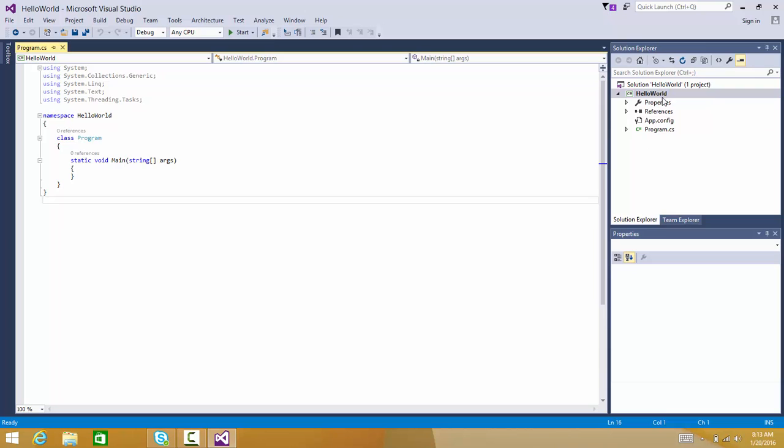Now underneath my solution I have my Hello World project. You can see it has the C# icon because it is a C# project. Underneath that I have some other information that we'll be taking a look at as time goes on throughout our course, but as you saw right now we're looking at our program.cs file. Notice that I can find that in my Solution Explorer if there's a time when I'm looking for it.